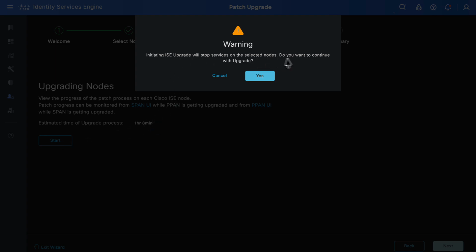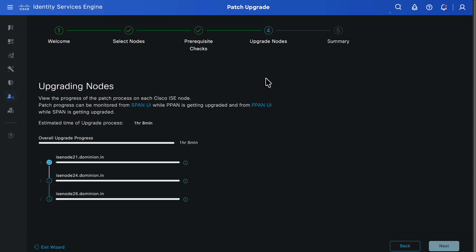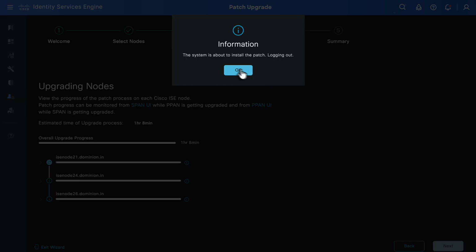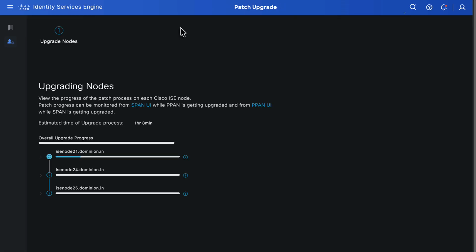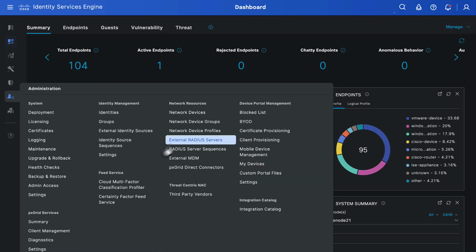Till this point of time, all the nodes that you have selected as part of iteration 1 are functional. The moment you click on start, that's when basically the PPAN gets patched first. Because the PPAN gets patched first, you will be logged out and you are supposed to monitor the progress from the SPAN. So this is my SPAN page where the PPAN is getting upgraded or patched. Once the patch is successfully installed on the PPAN, you can log back in to the PPAN again to monitor the progress.